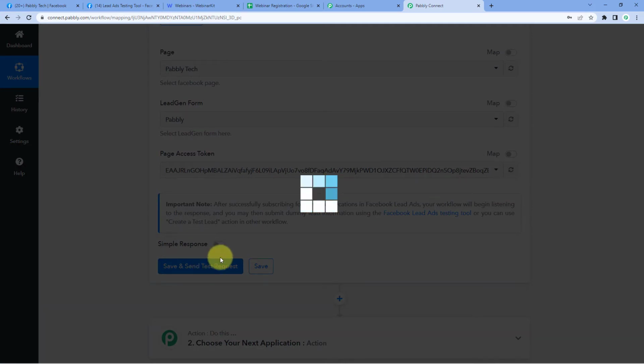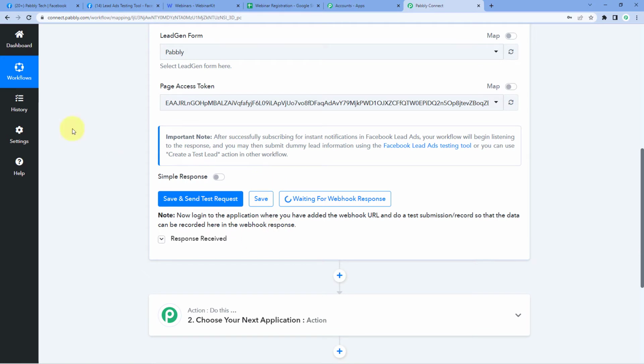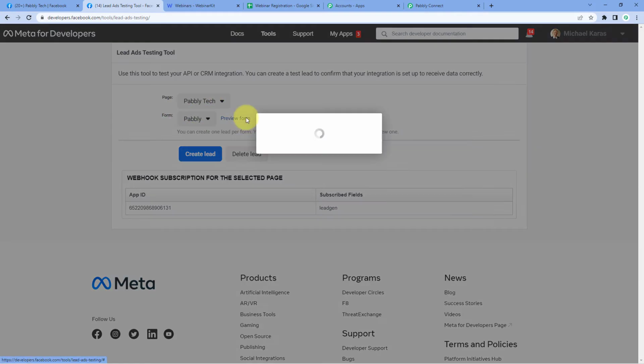Now as we click on save and send test request guys, it will change to waiting for webhook response, which means Pabbly Connect is waiting to get the response or the details of new lead from Facebook lead ad. Now we will be using Facebook lead ad testing tool to generate a test lead over here so that we can get the response. So this is Facebook lead ad testing tool. At this testing tool, we have selected our Facebook page and form. After that, just click on this preview form button.